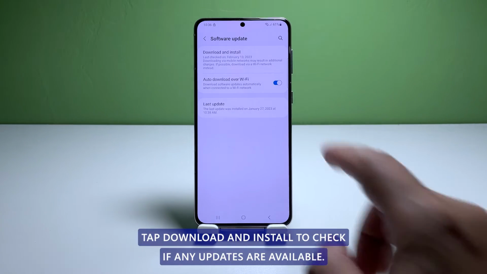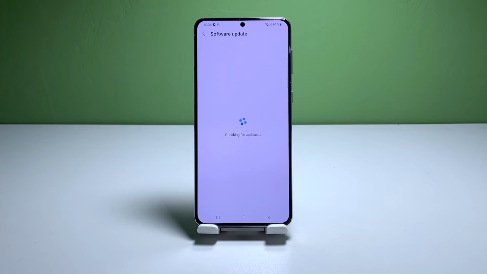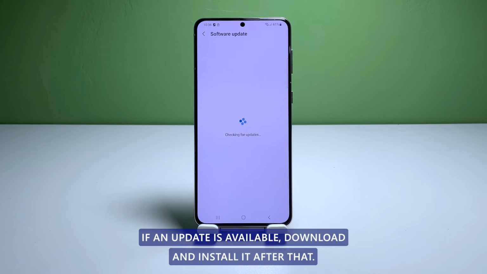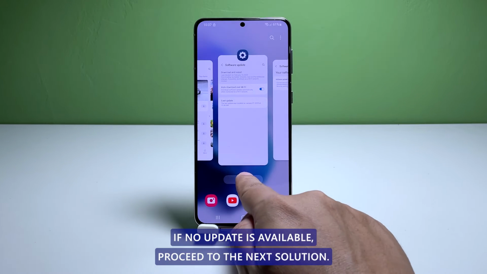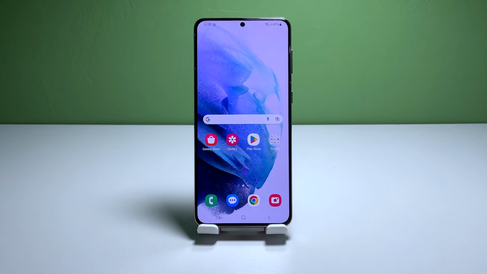To check for updates, open the Settings app and select Software Update. Tap Download and install to check if any updates are available. If an update is available, download and install it. After that, try launching the camera again to see if the problem has been resolved. If no update is available, proceed to the next solution.